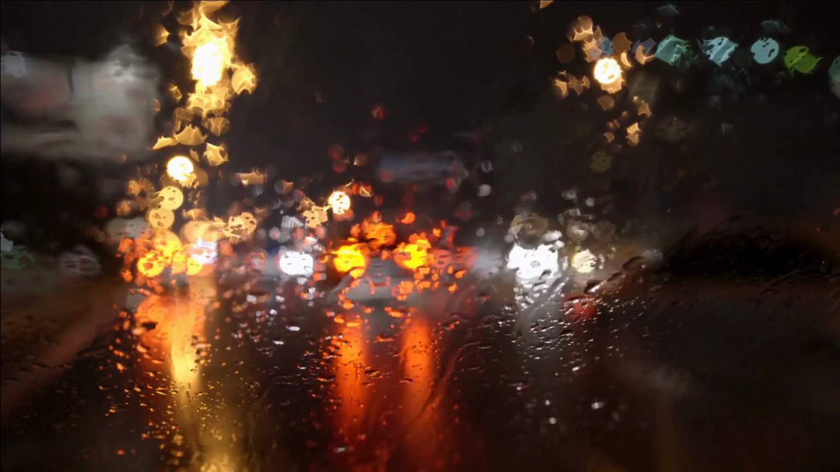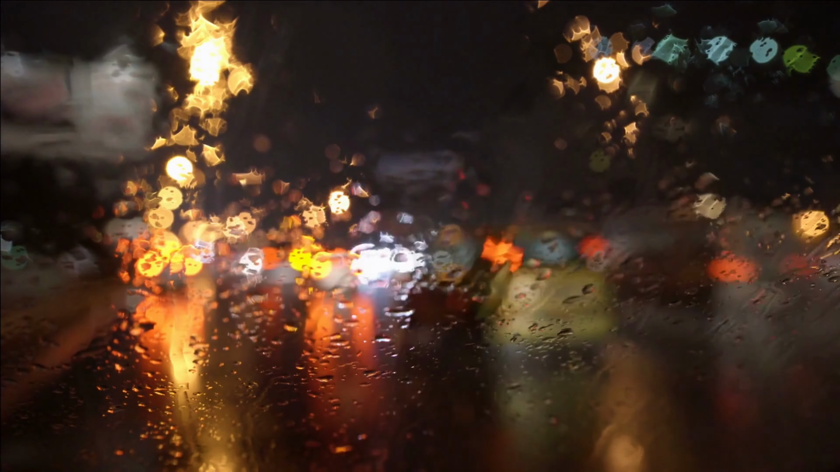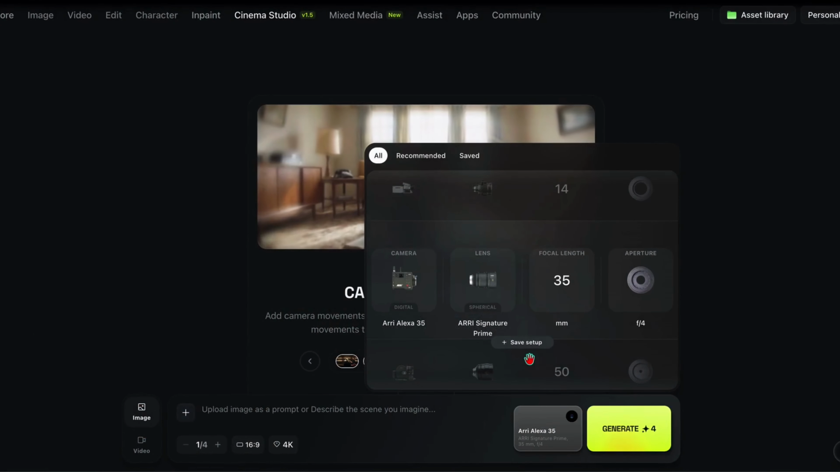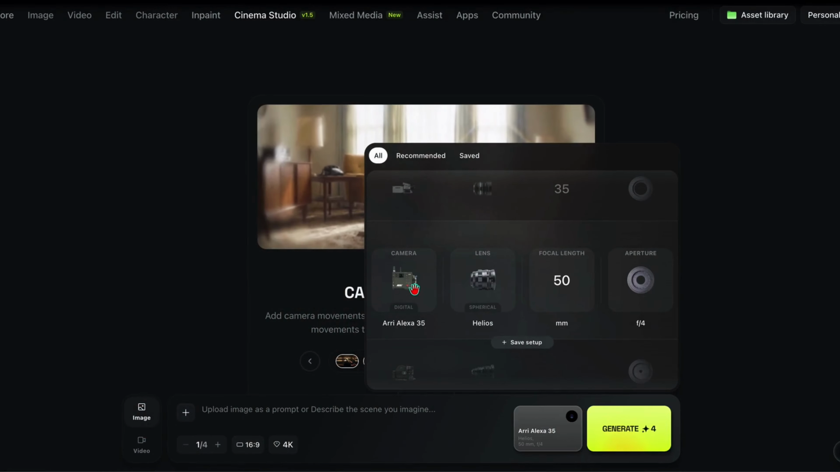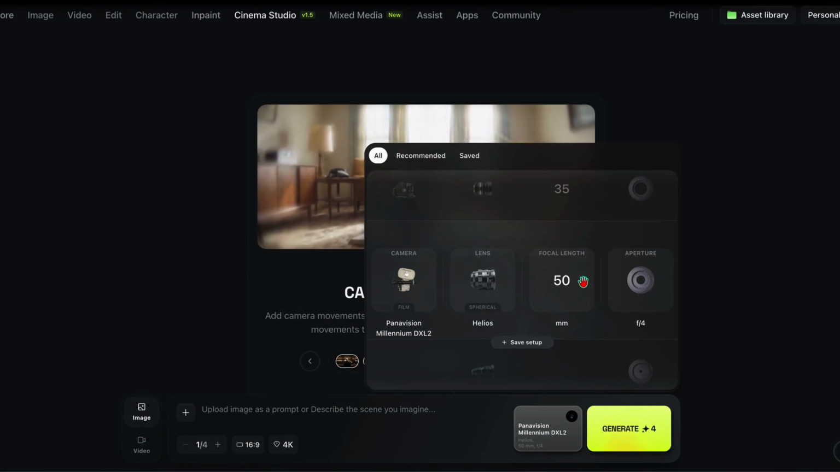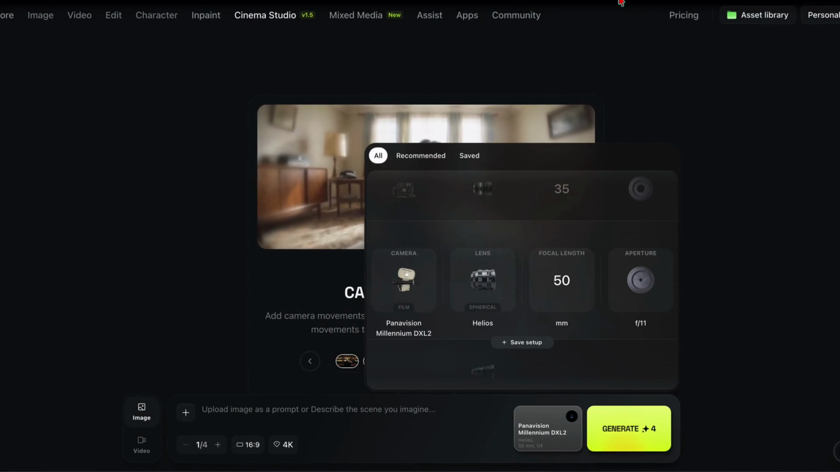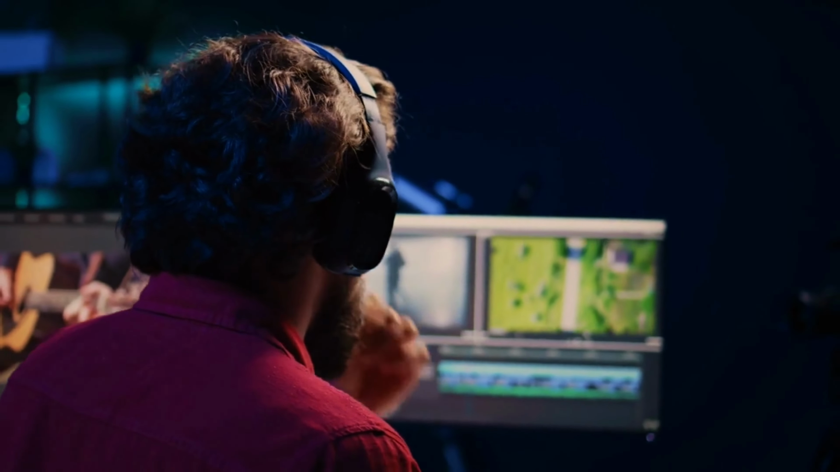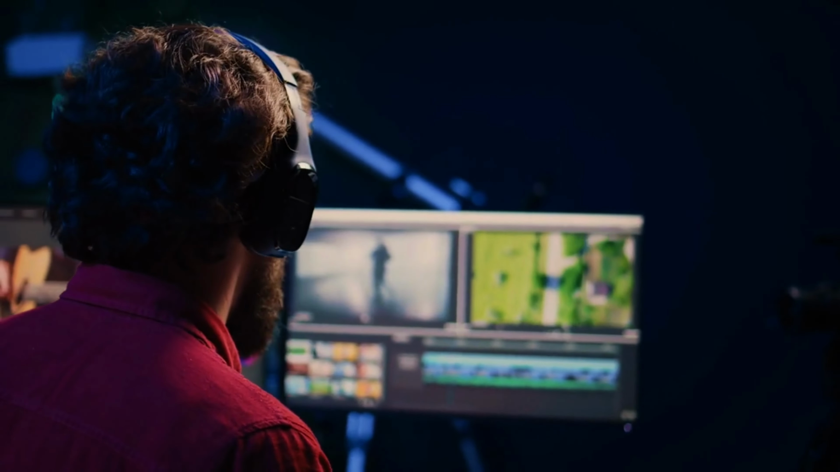Let me give you a real example of how this works in practice. Say you want to create a dramatic scene of a detective walking through a rain-soaked city at night. In Cinema Studio, you describe that scene, choose your camera and lens profile, and the platform handles composition, lighting, and atmosphere. The result looks like it belongs in an actual movie, not like something an AI spit out.